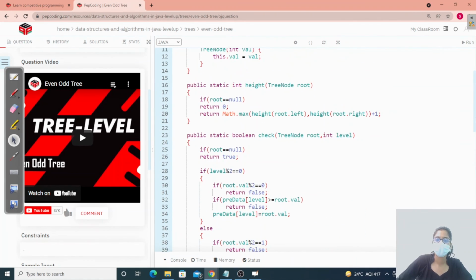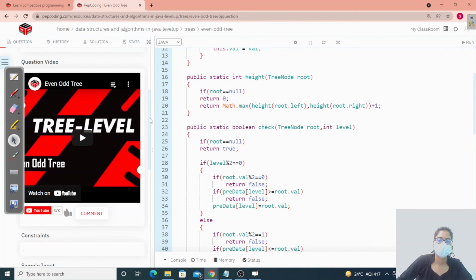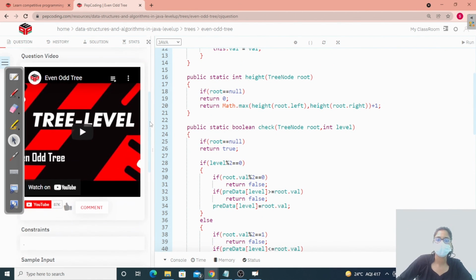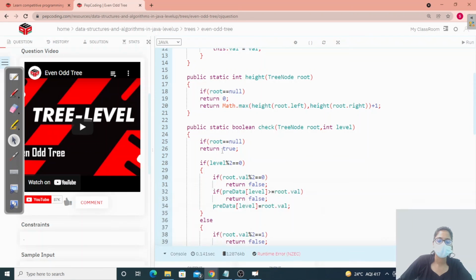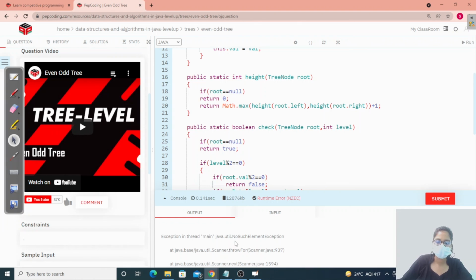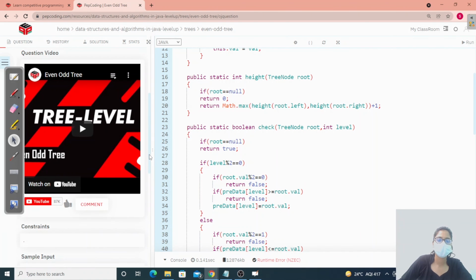Now we'll run our code, since there is work going on on the backend side. The test cases are not uploaded yet, so if you run this code, it will throw some error. It is giving an exception because the test cases are still not uploaded. By the time you reach here, you will be able to run the code, because at that time test cases will be uploaded.